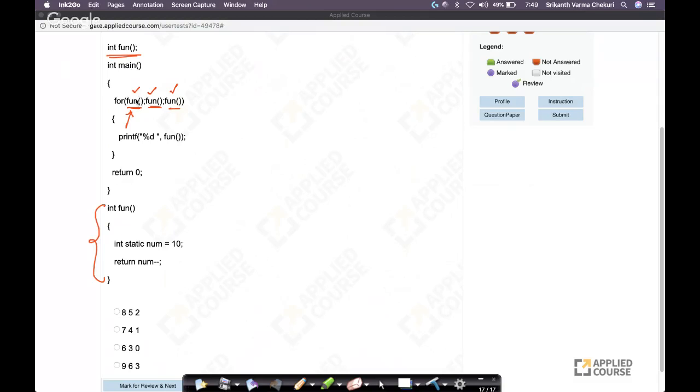First, initialization will happen, right? Then condition check, then I'll go into the loop, then update, then condition check, then go into the loop, and so on and so forth. So let's start. Let's go step by step, right? First, this function will be executed. When I execute this function, it will go here.